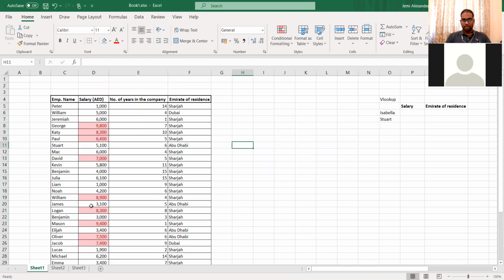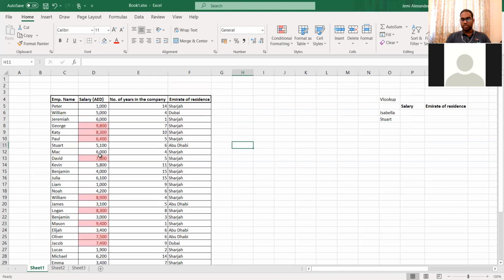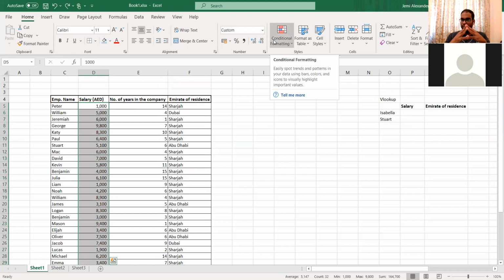Now you can see that there are different numbers highlighted. So 9,800, 8,300, all the way down to 7,700. But you don't know which is the highest one here. Now, let us say you want to find out what is the highest salary that we pay to any of our employees. Then what we would do is this. I'm just doing Control Z for undoing. So our condition for formatting is that we want to find out the highest salary that we pay to any employee.